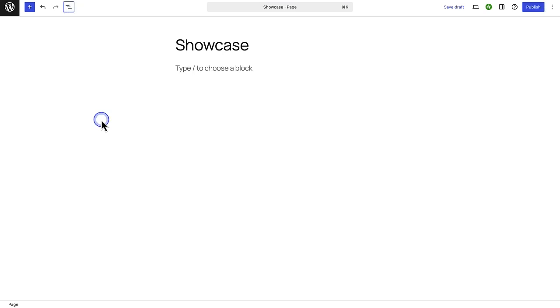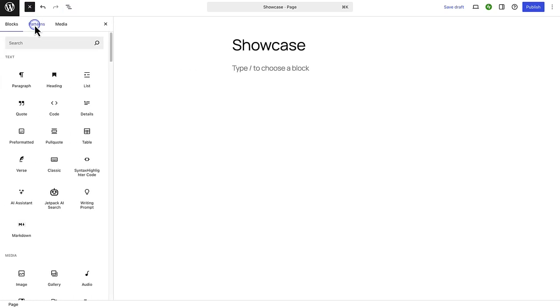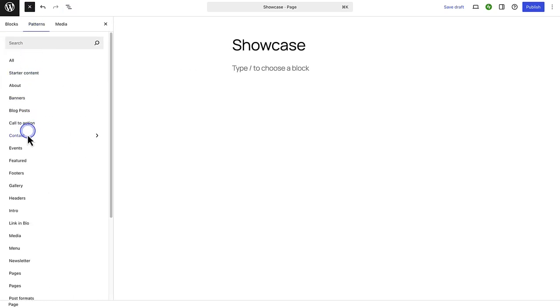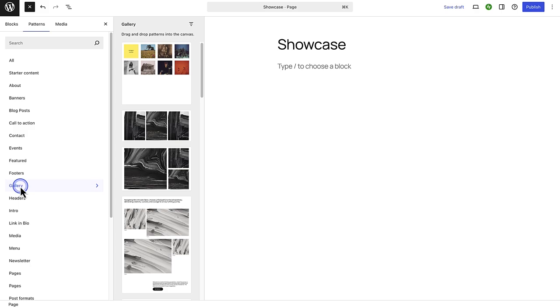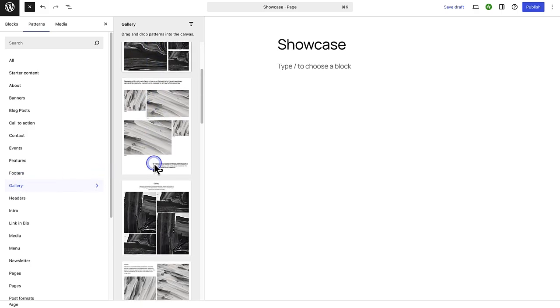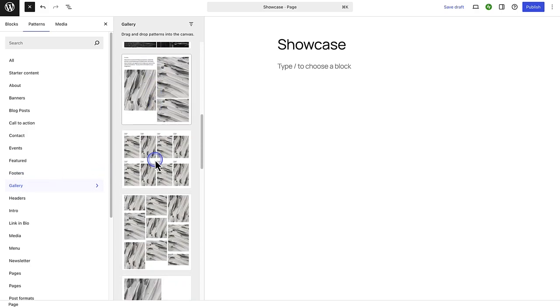Next, let's look at how we can use a pattern or a pre-made design layout to showcase our work. Seeing that we are using a pattern, all the hard work has been done for us. So we can go ahead and click on the plus icon top left, click on patterns, select the gallery category, and then scroll down to the relevant pattern. In this case, we are after the pattern named number 4.